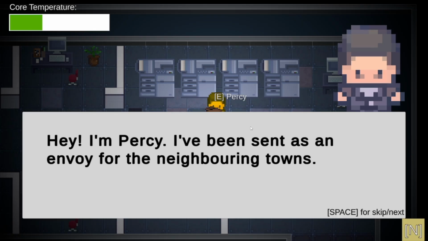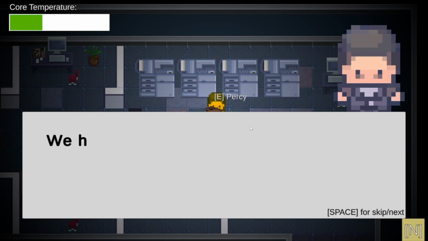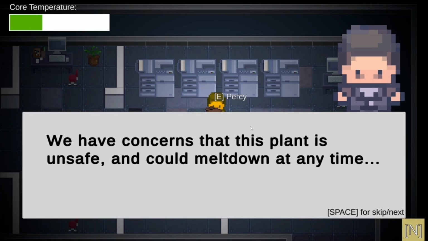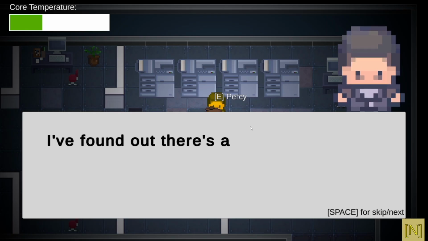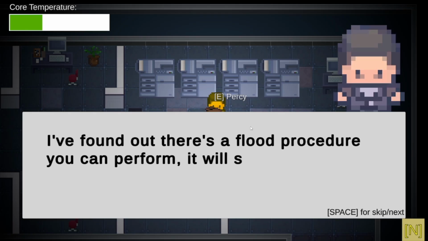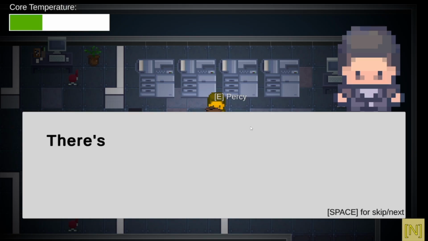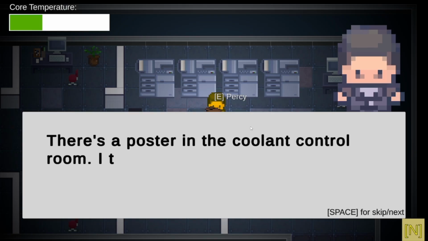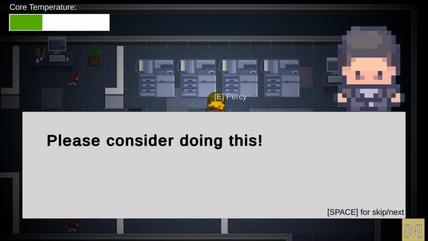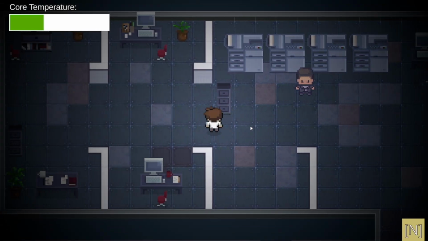E. Hi, Percy. An envoy. We have concerns this plant is unsafe. It can melt down at any time. It's all in good hands, Percy. You have nothing to worry about. I found out there's a flood procedure you can perform. It will safely destroy the reactor. There's a poster in the coolant control room, and I think Carl works there. Please consider doing this. All right.